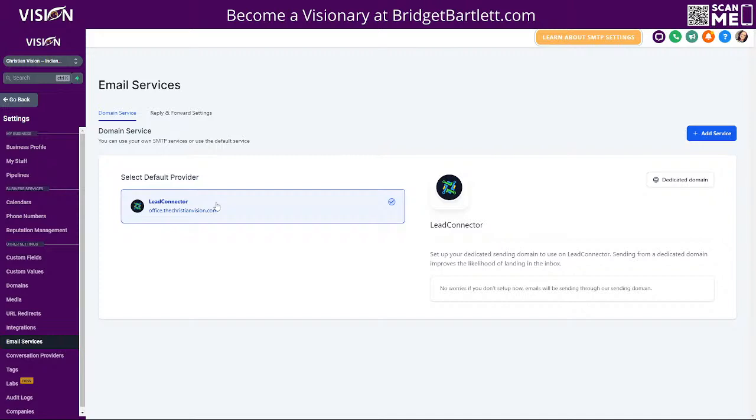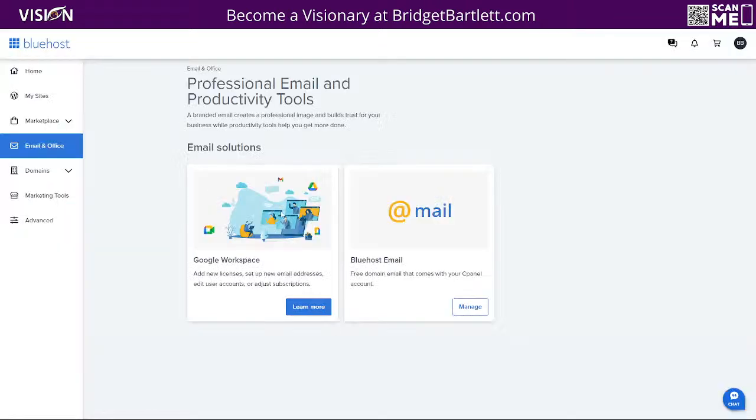Okay, now a sending domain is different from an email address. Okay, a sending domain is where the emails are going to be sent from. It is not the email address. This confuses a lot of people. Okay, but this is something that we need to set up now through Bluehost. Okay. So let me close out of this now and go back to Bluehost.